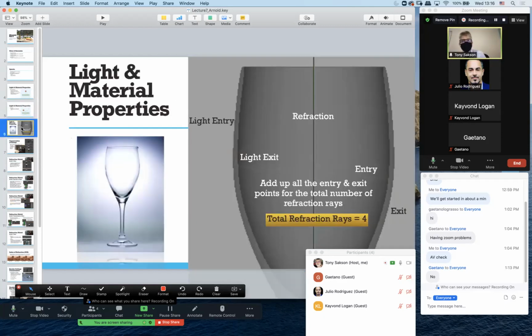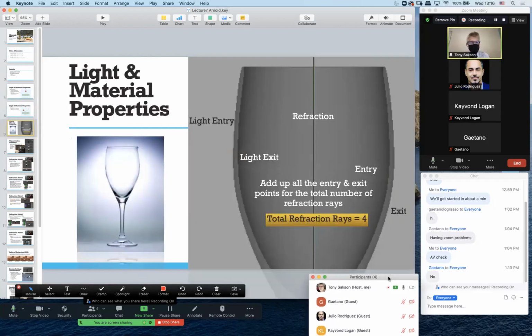Now for us, that's going to make a difference because we need to calculate how many surfaces our rays have to go through. They could be camera rays, they could be light rays, they could be particle rays, whatever you happen to be keeping track of.